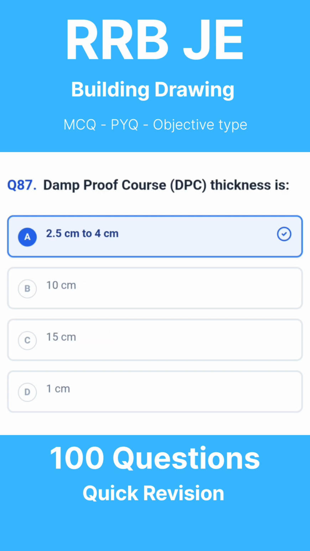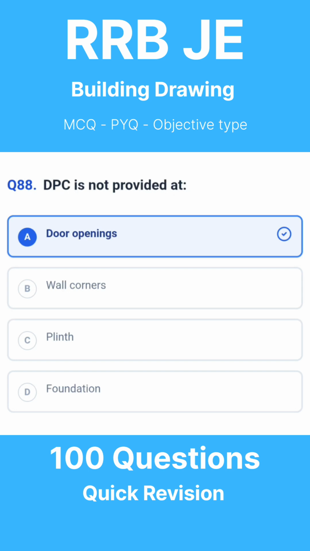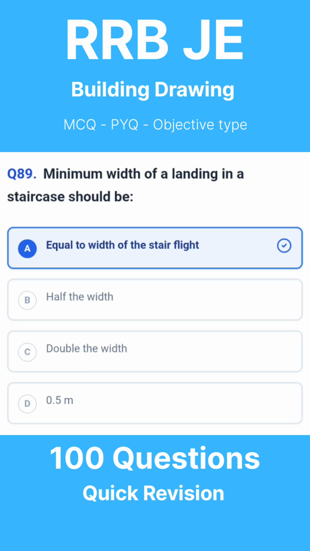Question 87. Damp-proof course, DPC, thickness is? The correct answer is 2.5 centimeters to 4 centimeters. Question 88. DPC is not provided at? The correct answer is door openings. Question 89. Minimum width of a landing in a staircase should be? The correct answer is equal to width of the stair flight.